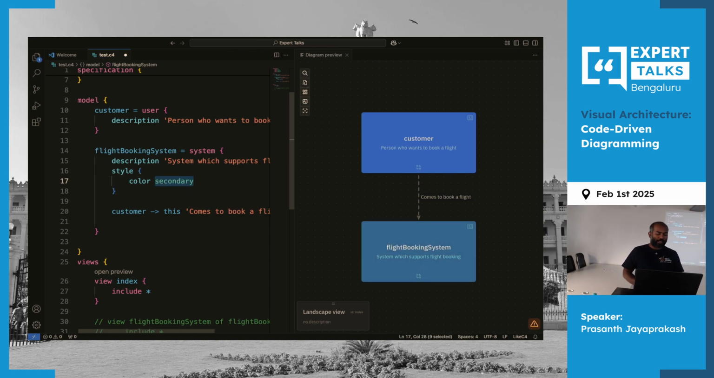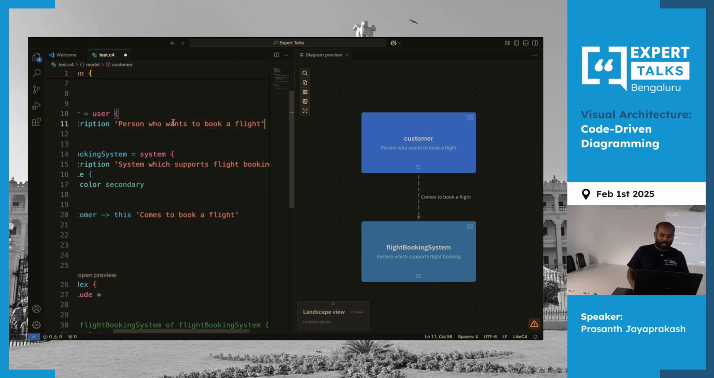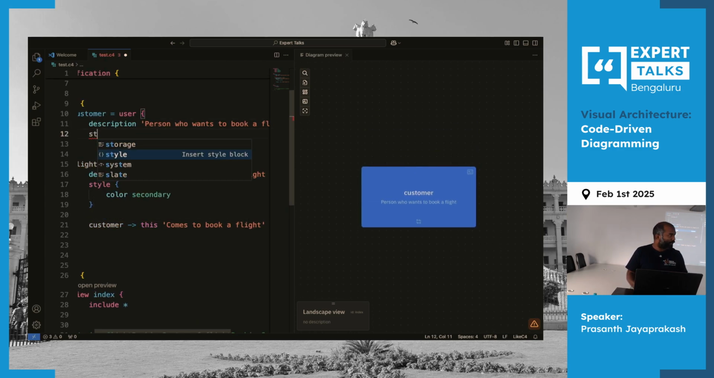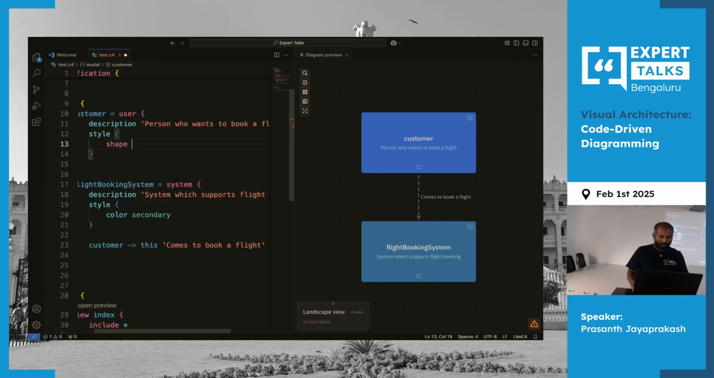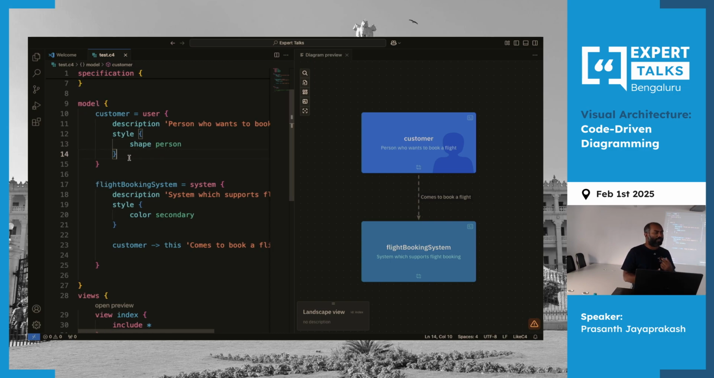Now let's say there is a style for person. You need to quickly identify things, and if there are so many boxes you can't read each and everything. So let's create a persona kind of thing for that. I create a person shape, and now you can see in the customer there is a person shape which came over there. It is quite easy to create this kind of custom look and feel.